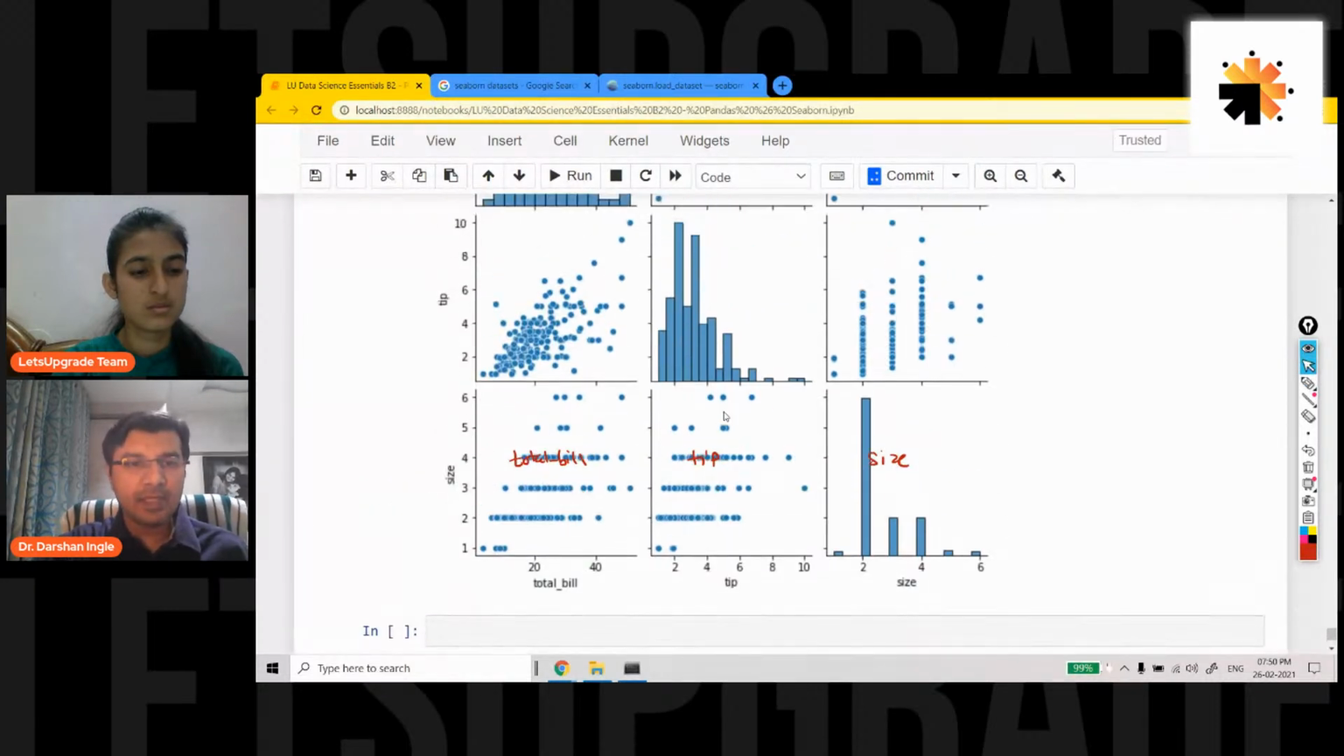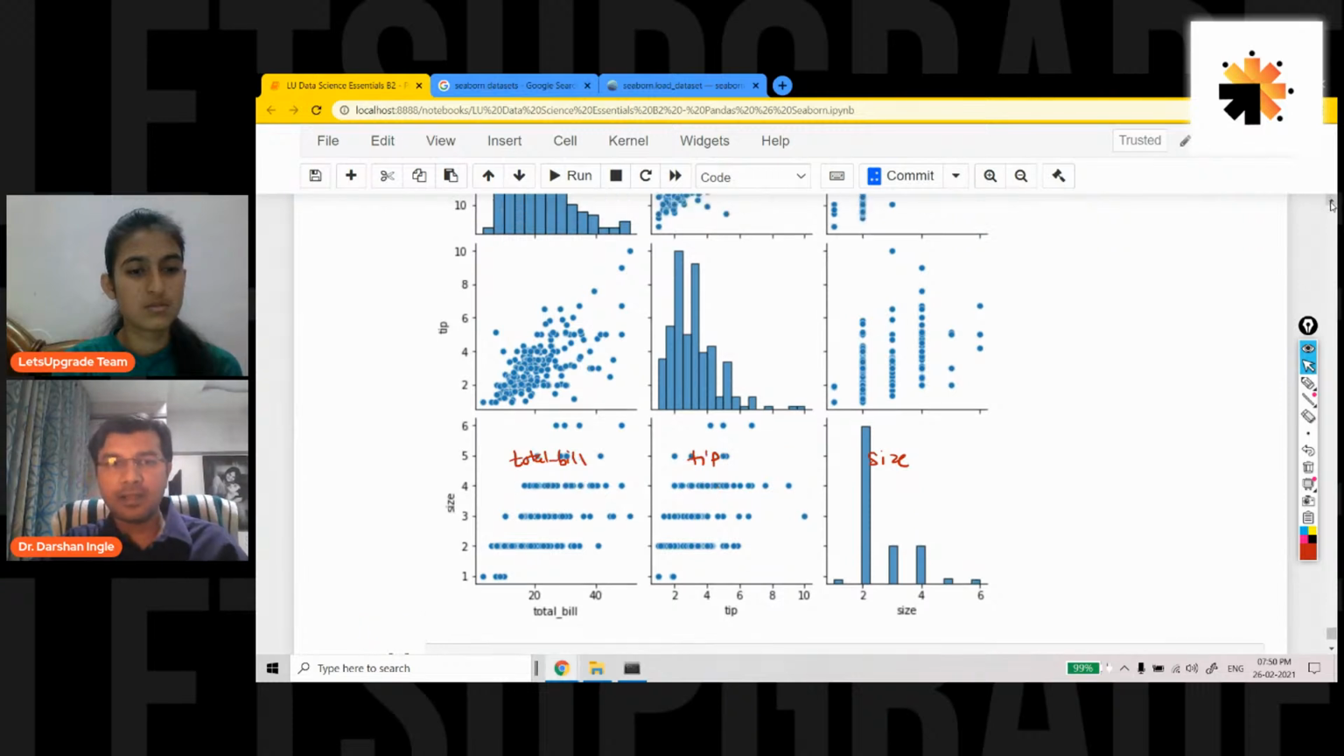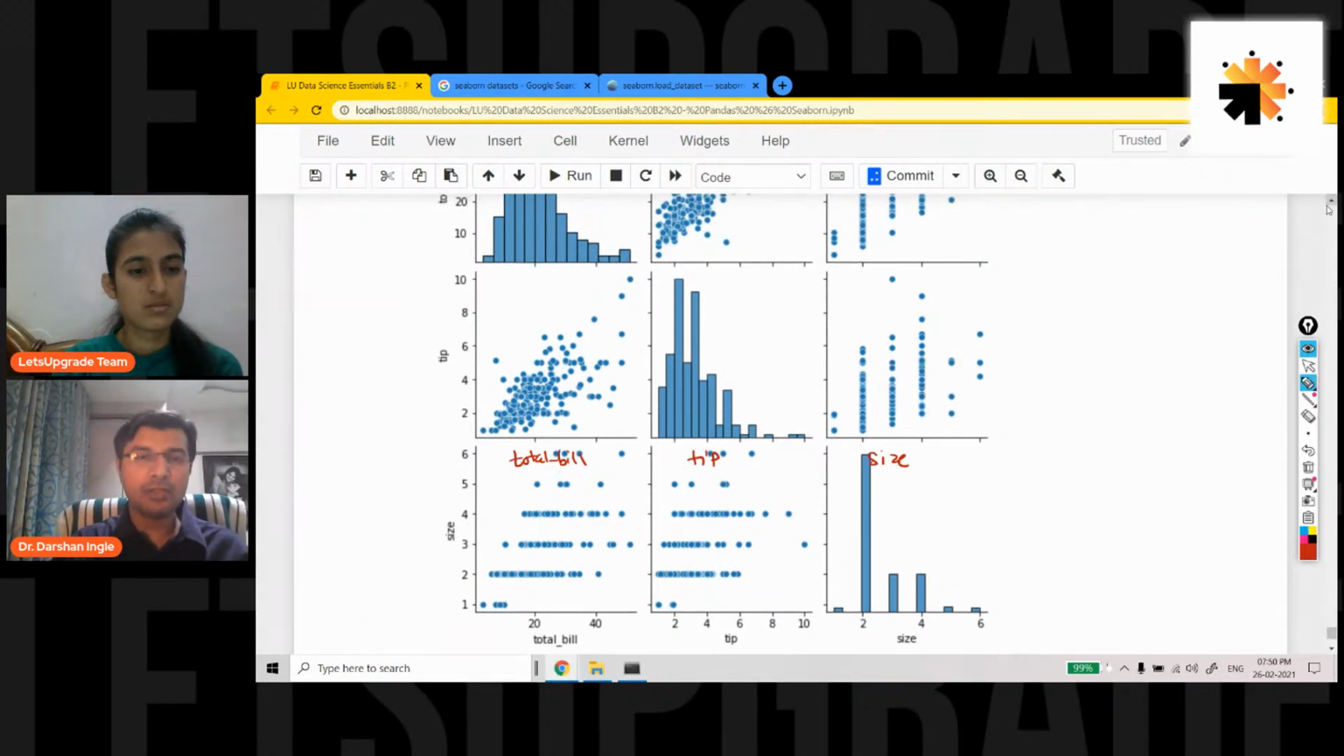However, if I actually look into this particular thing, look over here. This is total bill versus tips. I see that as the total bill increases, the tip also increases. Yes, something very interesting to see. As total bill increases, tip also increases, right? So this is an interesting observation, and that's usually the trend that we see everywhere.